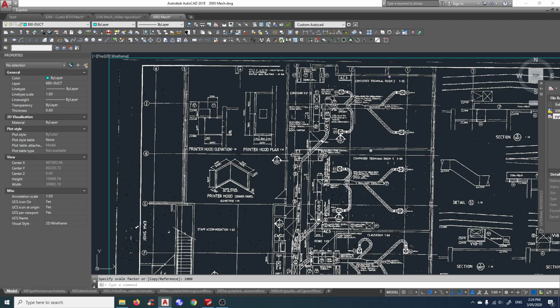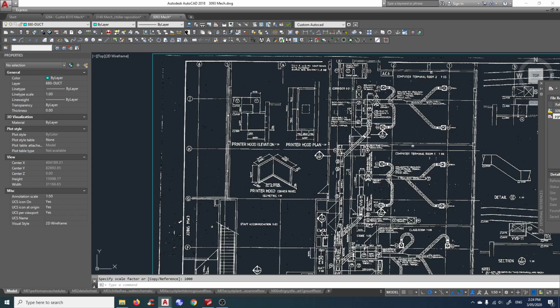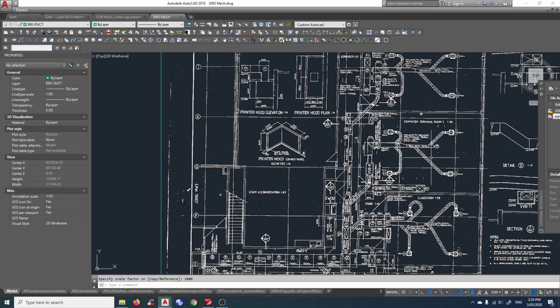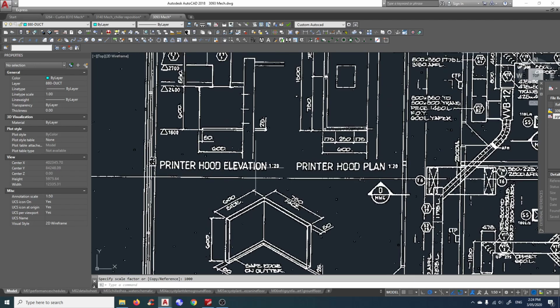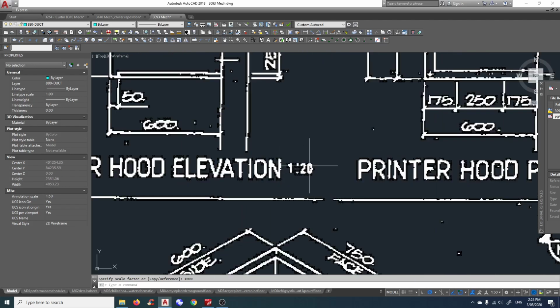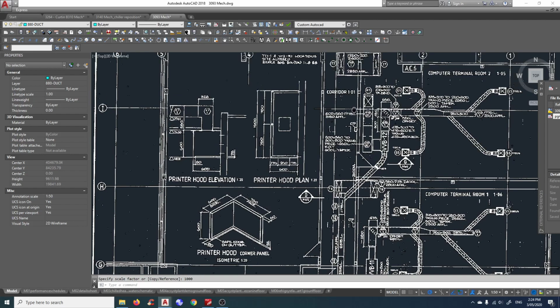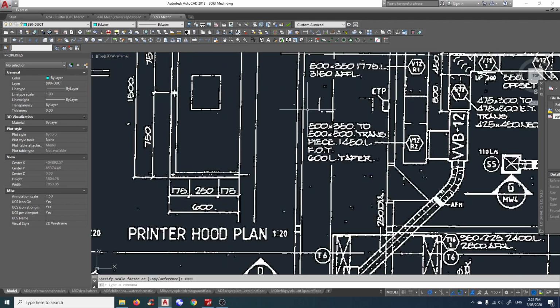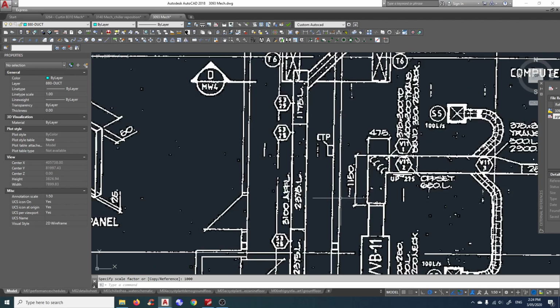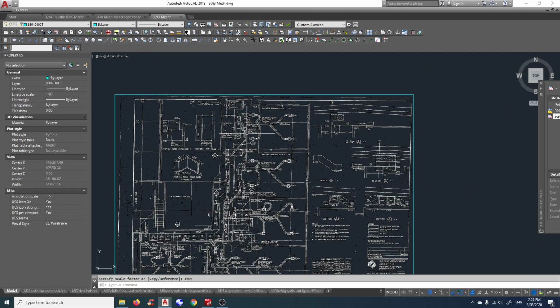Now we need to find a certain reference here that we can use. Don't use this printer hood elevation because its scale is 1/20. We don't want that. We want the scale 1/100. I just saw something here. It's a 1500 there. It's 475 here. Okay, so we got a couple of good ones.